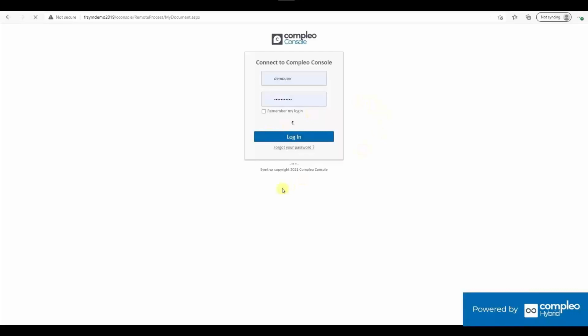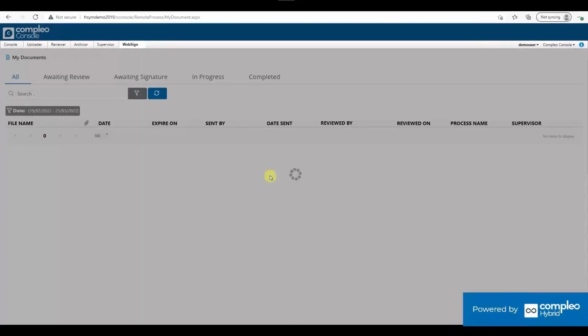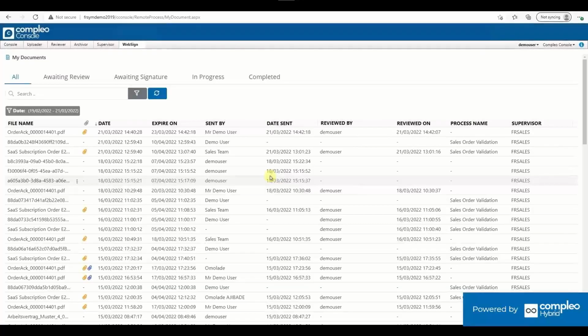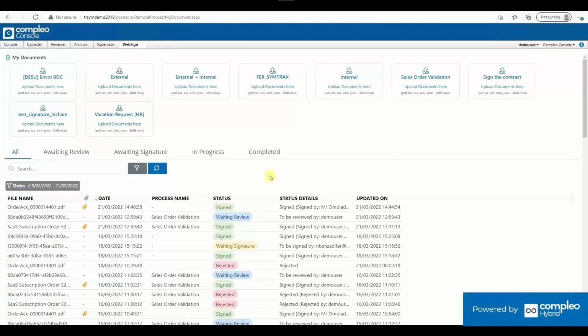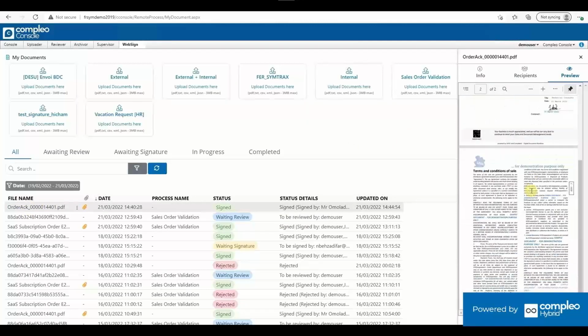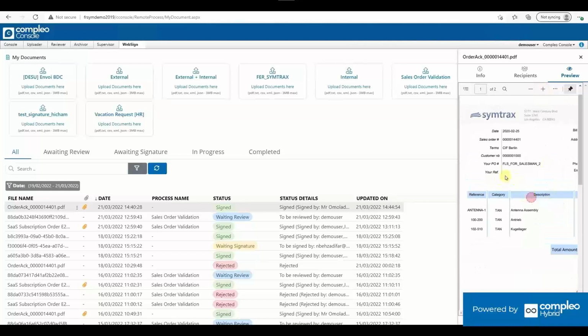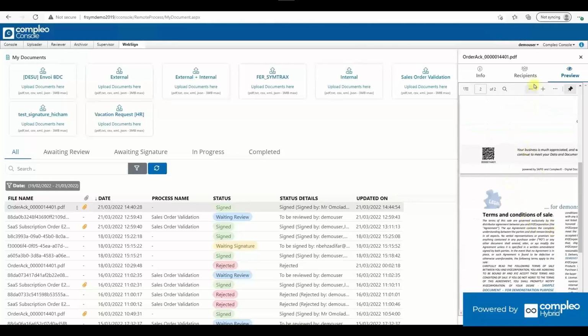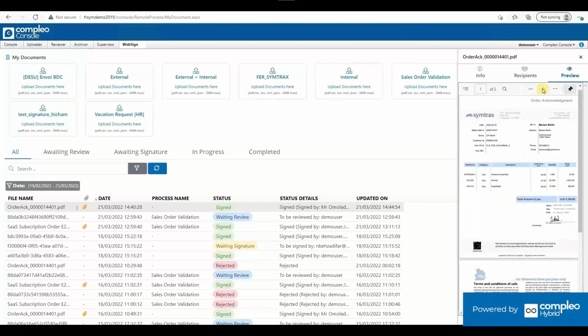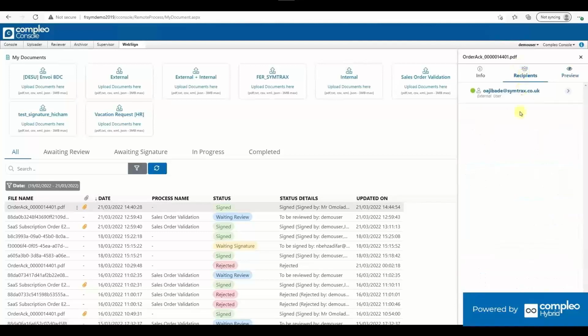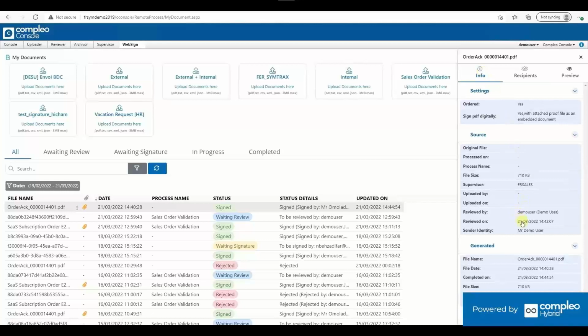Log in to the console. You can easily check from this dashboard. You can check this document status. Yep, on the status, we can see it's been signed. So you can click on it. You can preview right from the console. You can preview, save, and download from the console. You check the recipients, yes, and then the information.